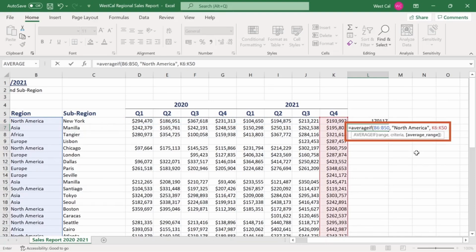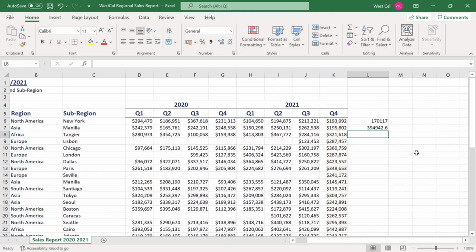It can be used if you want to add cells to the sum other than those specified by the range argument. In this example, the average for the numbers in the range K6 to K50 will be calculated where they correspond with the text entry of North America in the range B6 to B50. If you choose to leave out this argument, the function will only calculate the average of the values from the range argument.